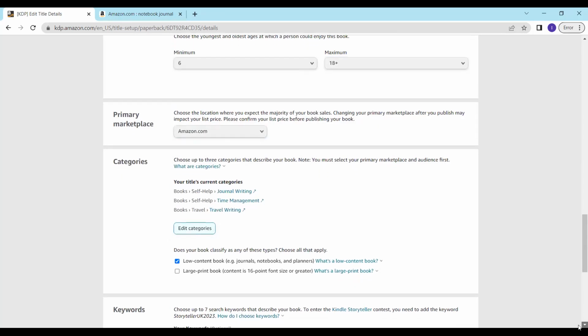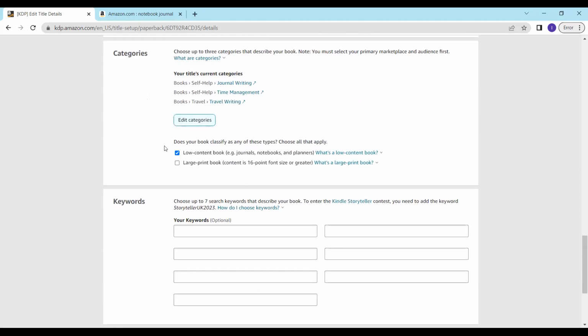It depends on your notebook. And here, guys, now the low content. This is our low content. There's also large, but we are going to choose low content because many people use low content, the planners and the notebooks and the journals. You see here, guys, the large is only for 16.4 size. It is a very big paper.